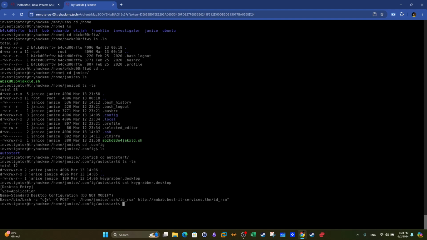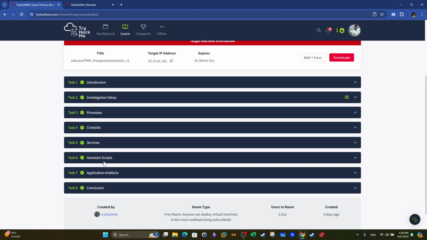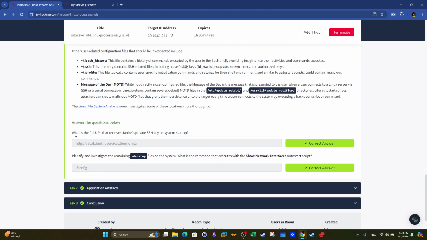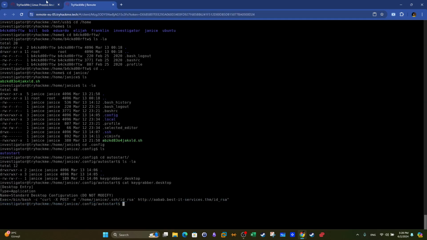So it executes curl and performs a call. Okay, so look at this. Yeah, so here it is, sending the private key of the user Janice to this C2 server. Probably the attacker wants to extract the private keys whenever this user logs in. And by the way, this is another C2 server we've just uncovered. Okay, probably this answers the question here. Scrolling down, we see what is the full URL that receives Janice's private SSH key. This is the full URL.